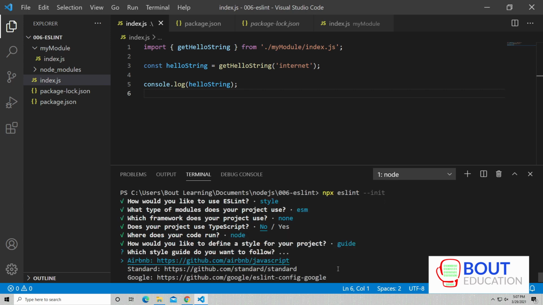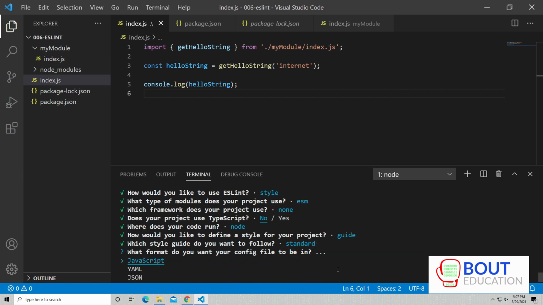I'm going to use a popular style guide. So with ESLint, essentially there's 3 very popular style guides, the Airbnb one, the standard, and Google. Do some research and see whichever fits your need. But for this example, I'm just going to use the standard configuration. What format do you want your config file to be in? I will select JavaScript.